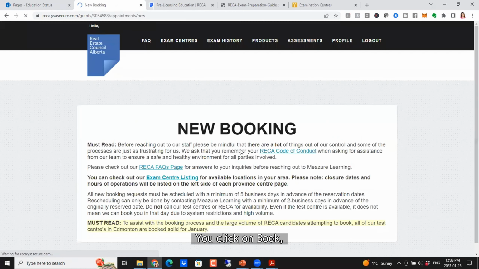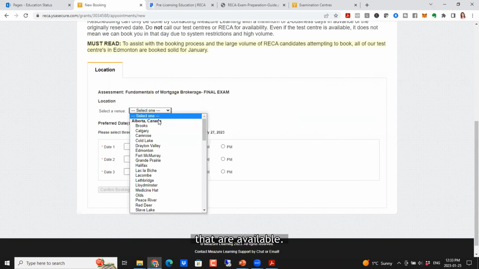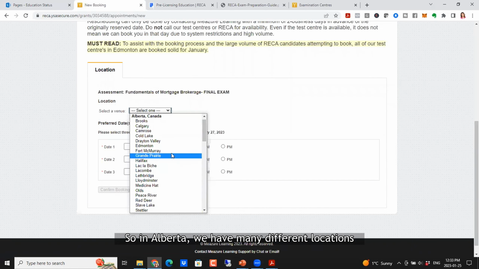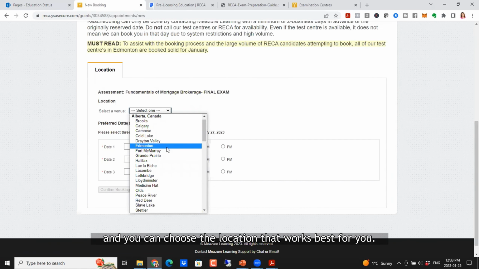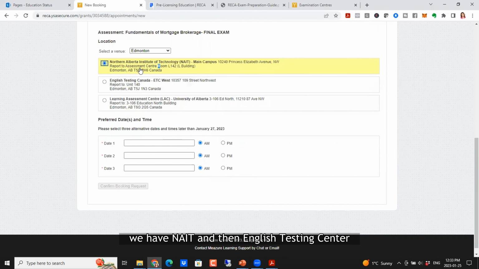You will click on Book and it will give you the different locations that are available. So in Alberta, we have many different locations, and you can choose the location that works best for you. In Edmonton, we have NAIT, and then English Testing Center, and the third one is University of Alberta. You can choose the one that you like, and then they will ask you for 3 dates and times that work best, and it will tell you what date you need to be looking at.